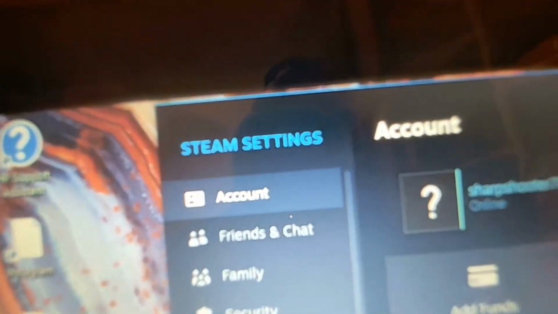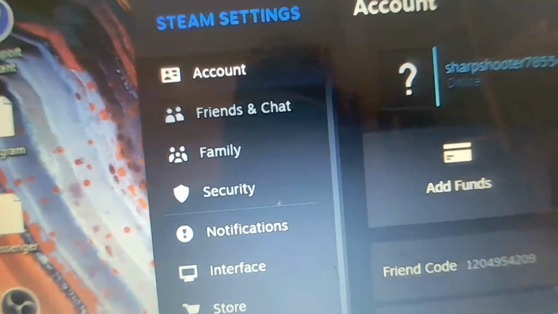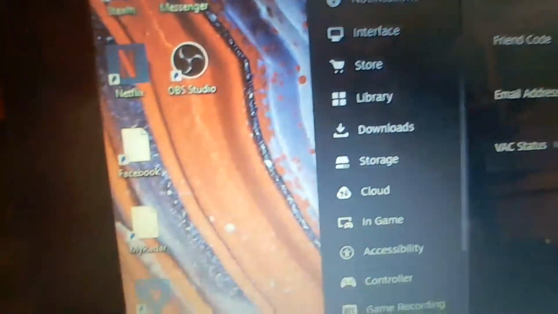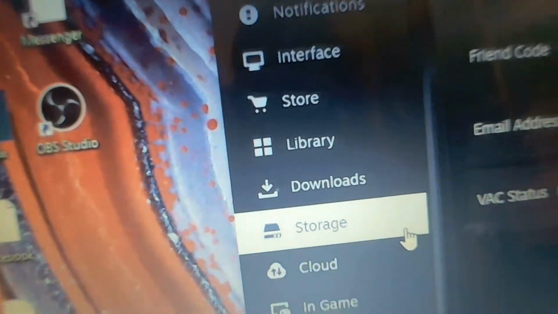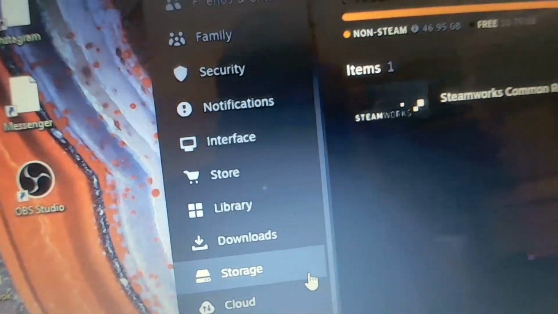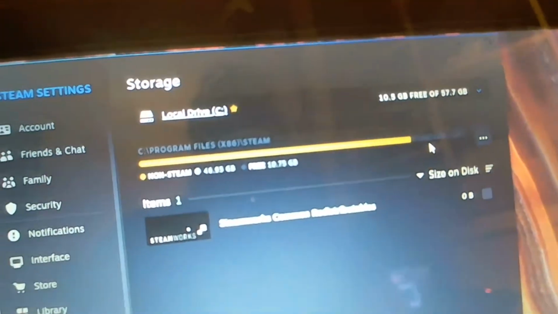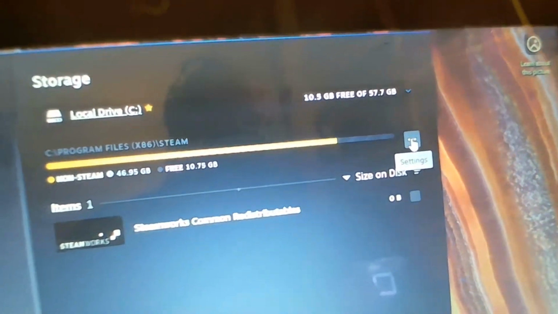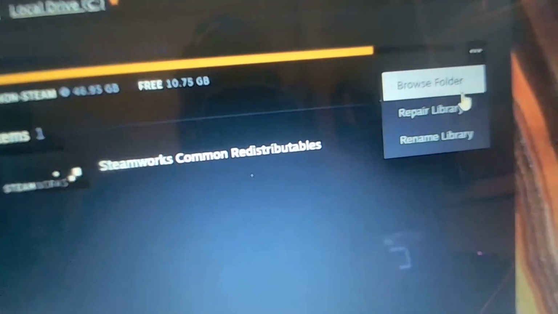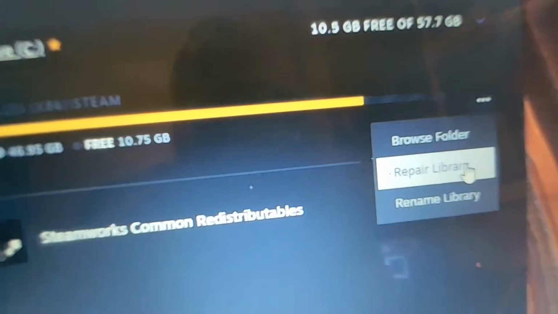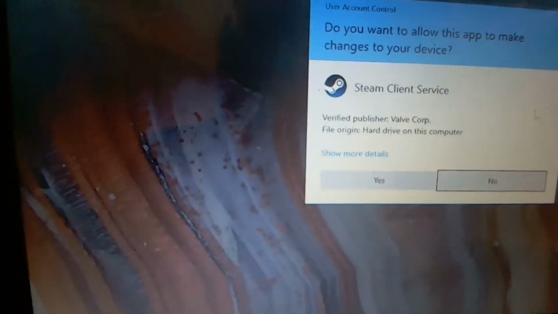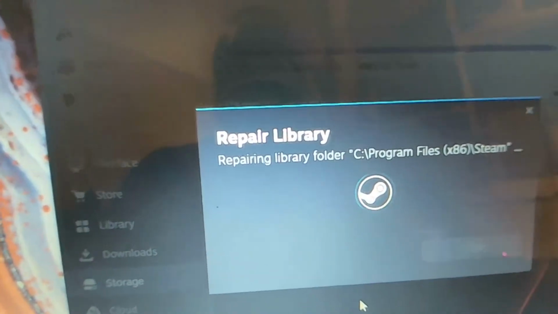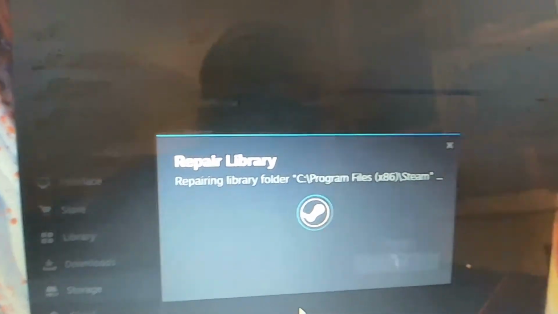Now that we're here, Steam settings, account, friends and chat. Okay, now if you're having issues with that, go to your storage, click here. You're going to see three dots right here. Click and scroll down to the middle. Repair library. Confirm the change if your PC asks for confirmation.